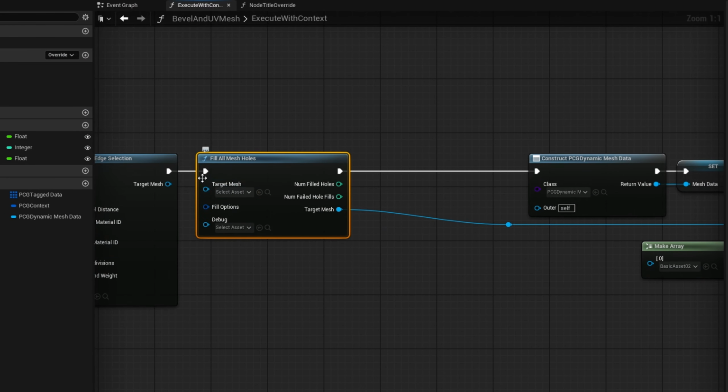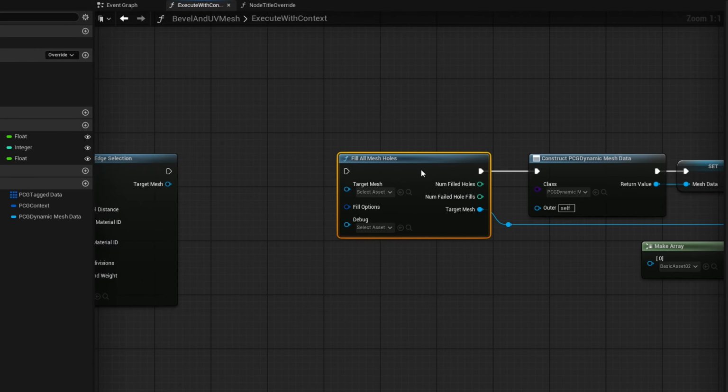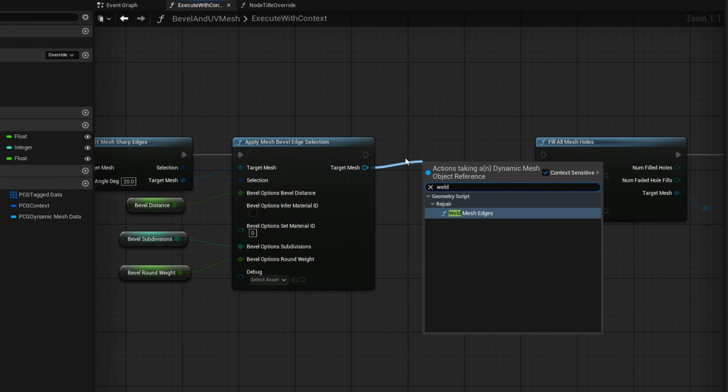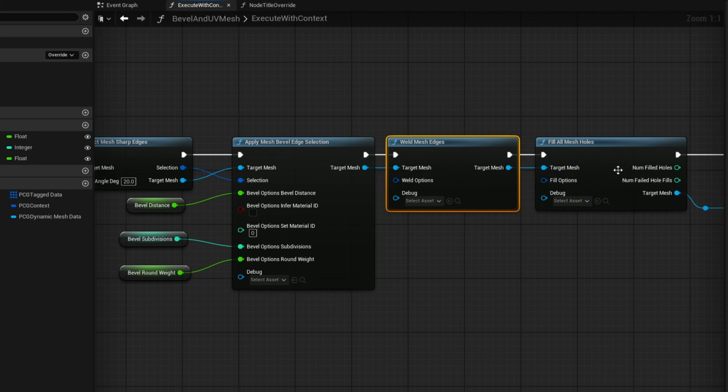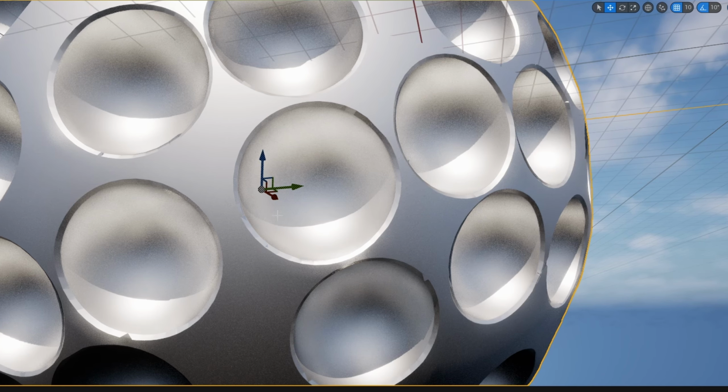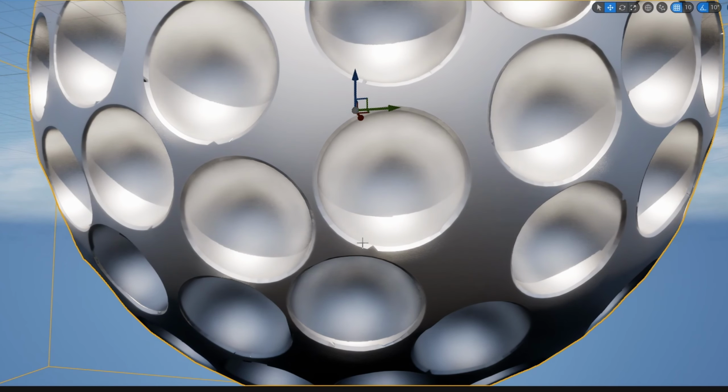So to fix that, before I do this fill all mesh holes, I'm going to drag out and search for weld mesh edges. And I'm going to plug this right in between the bevel and the fill mesh holes. And immediately you can see those extra interior parts that were a problem before are gone, and it has indeed filled the holes here. Now, it doesn't do a perfect job. As you can see, the edge loop, you would like it to have created a triangle in a different manner. It created it this way, vertically instead of horizontally.